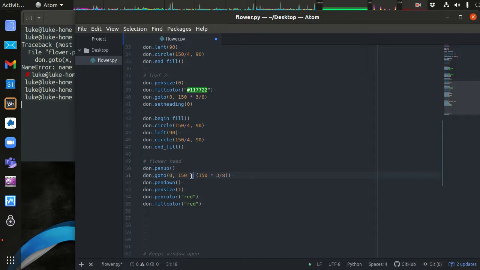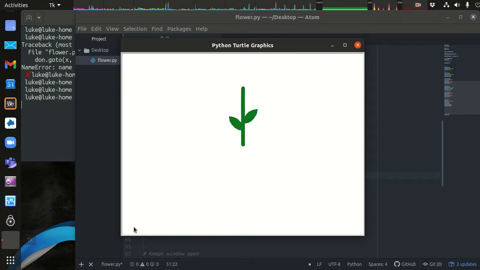However, that's not the best way to do this. Instead of subtracting 3/8 of 150, we could just say times 5/8. There's some algebra and some fractions in here, but it's really nothing too bad. But you do have to be aware of the sizing.